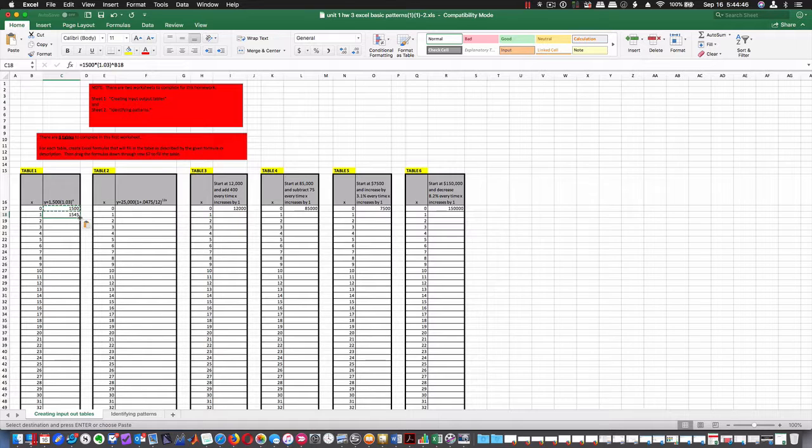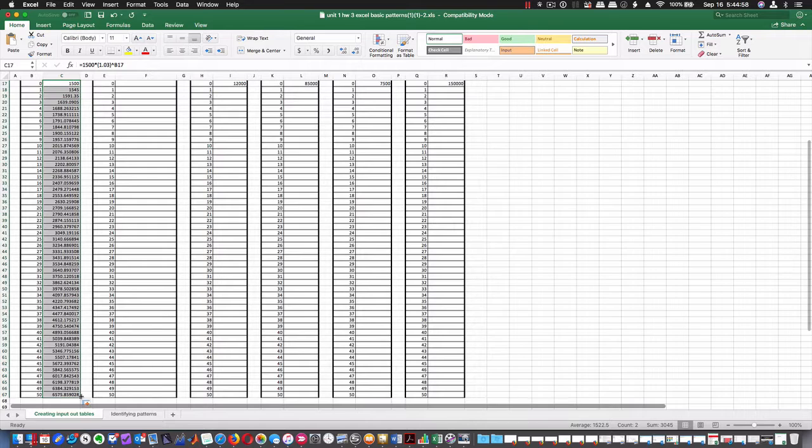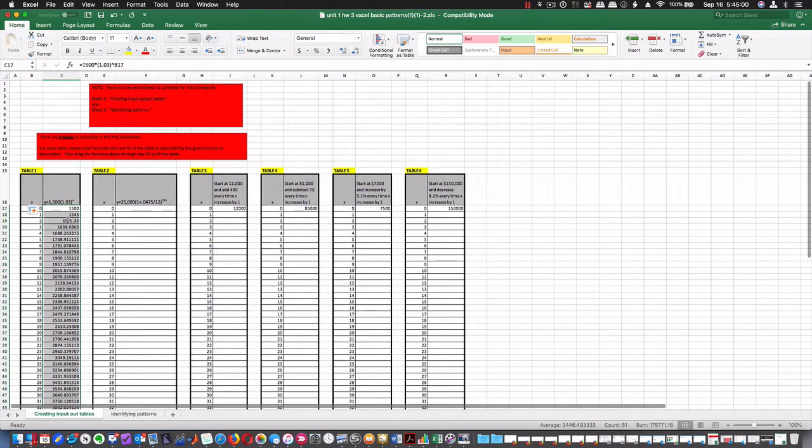So I'm going to take these two, and I'm going to select them, and I'm going to get the black cross by hovering over this green square in the bottom right-hand corner of my cell, and I'm going to drag down until I get to the bottom. I'm going to release, and I'm going to look at the functions. It's the same function except it's referring to B19, and that's what it should be because B19 is the cell next door.